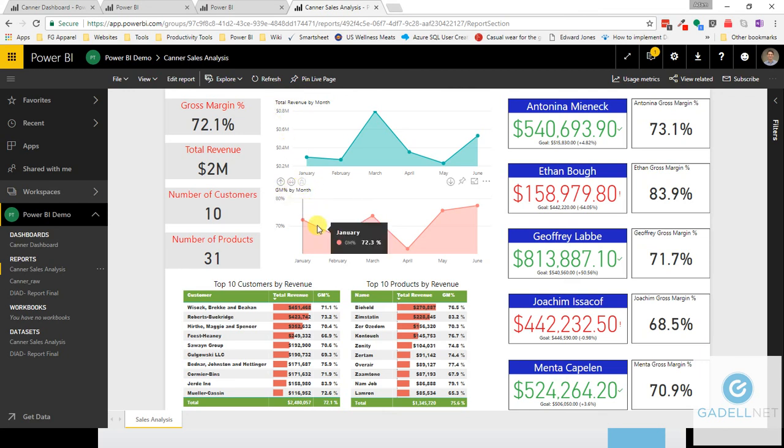If I scroll over the visual, you'll notice I can see the revenue itself, so $798,000 in revenue in March, $353,000 in April, so on and so forth. I can do the same on the gross margin percent by month.